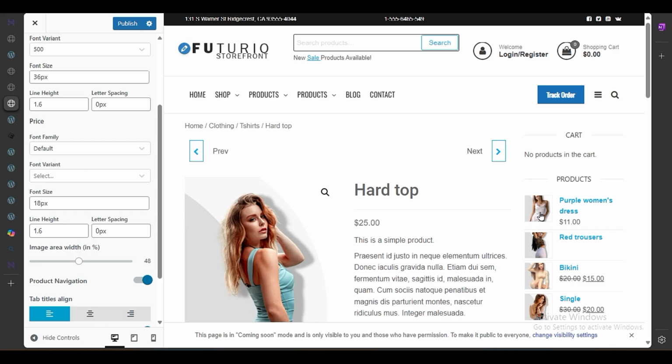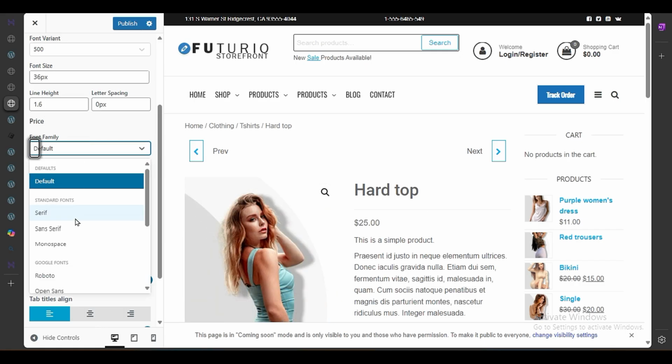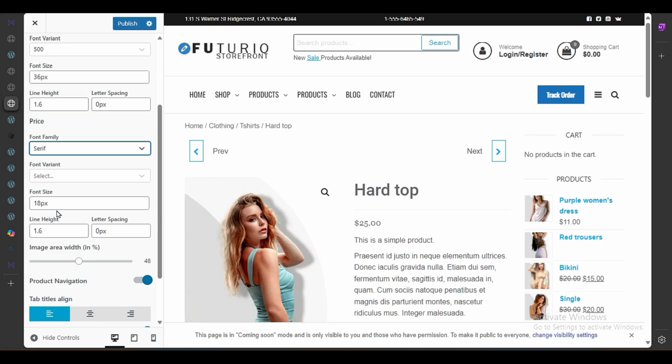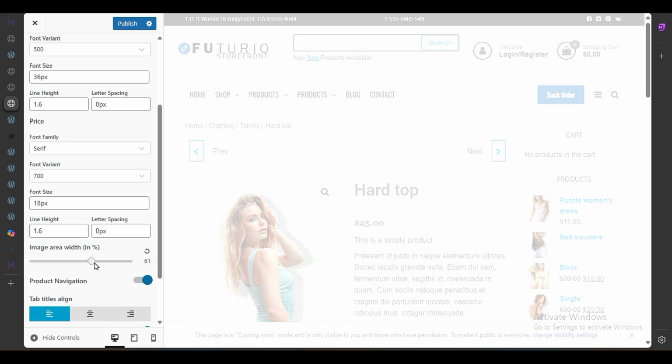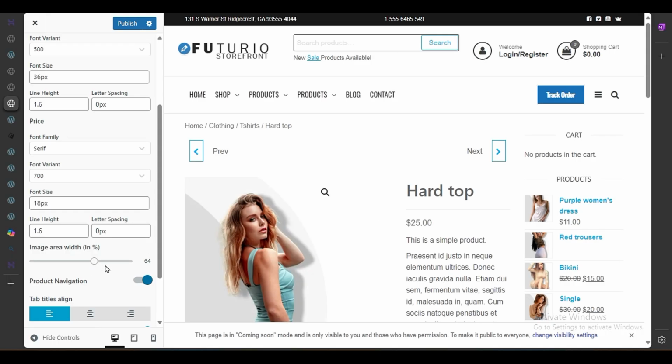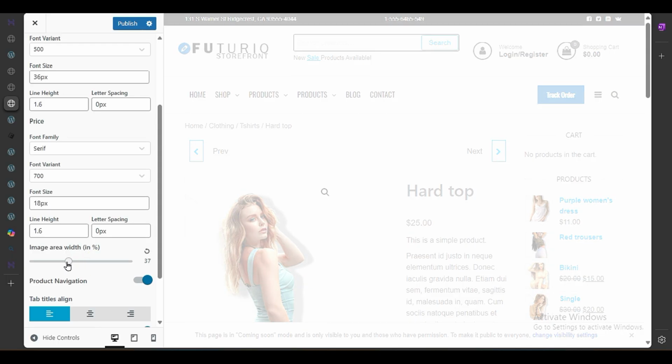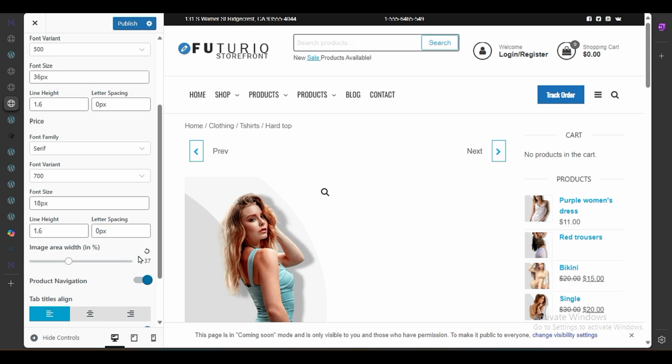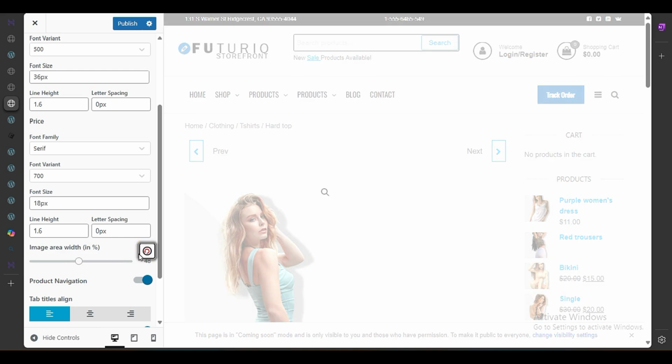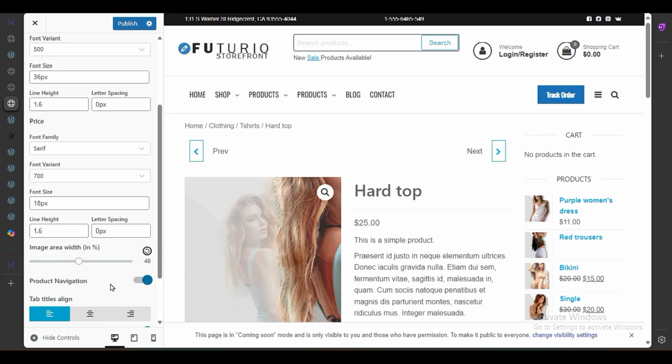And price, you can make changes to the price font. Okay, and make the font variant 700, something dark, so the price is more visible. Image area width, I will give some image area width, a little bit, not too much. Or you can click here, refresh to keep it default.